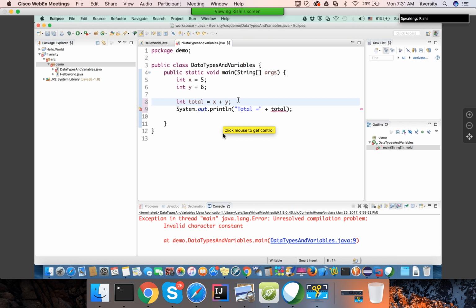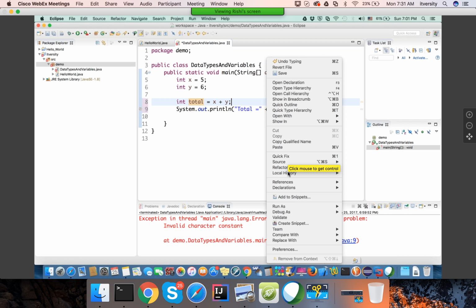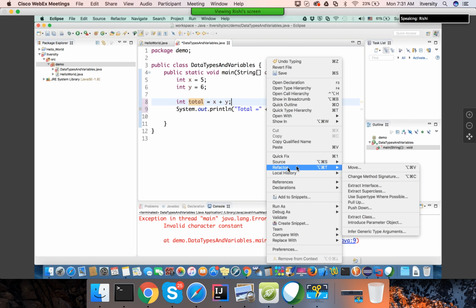There is one variable and then there is one error. But there is a thing called refactor. You can right click on this. Again, that is the advantage of using IDEs. You see quick fix, source, refactor in the middle. Click on refactor.